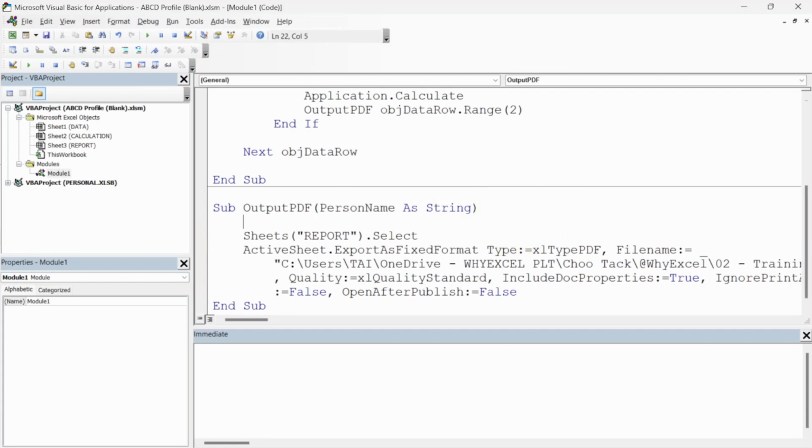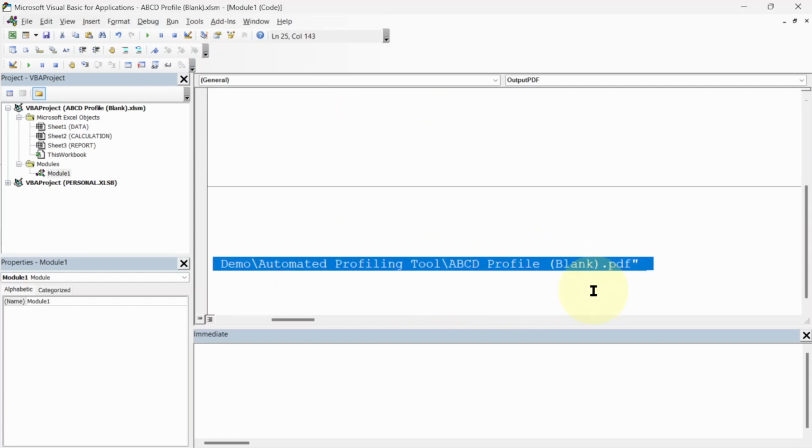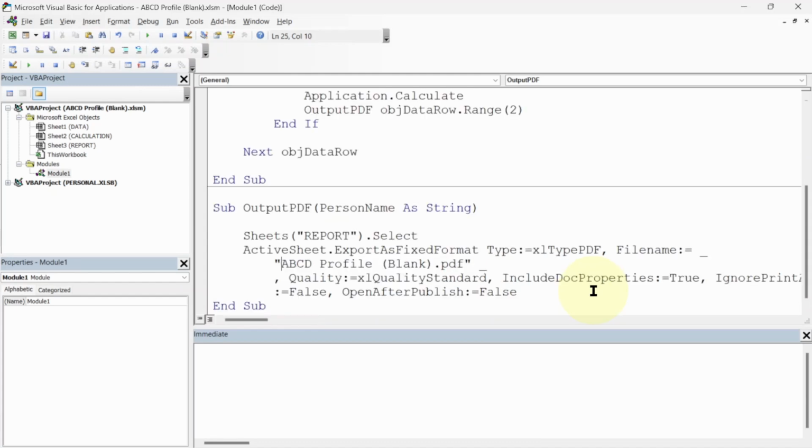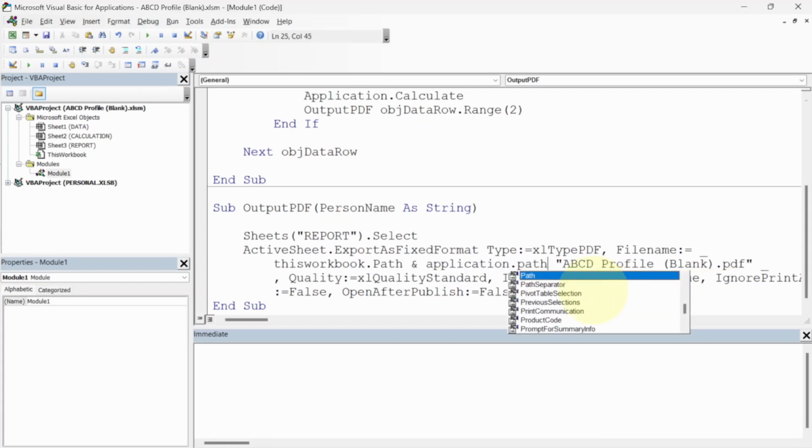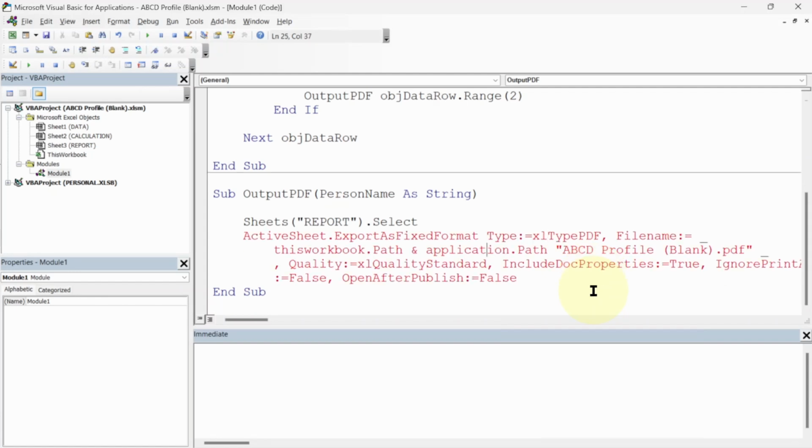I'm going to do something to make the path dynamic. First thing, I don't need it fixed at a certain location. I want to go by this current folder, so this current file. So it's called ThisWorkbook.Path. Yes, ThisWorkbook.Path, and I want to ampersand with Application.PathSeparator. Okay, so this is the one. And whenever you see something like this, I need to have one ampersand here to join with another text. And this one is fixed by the name.